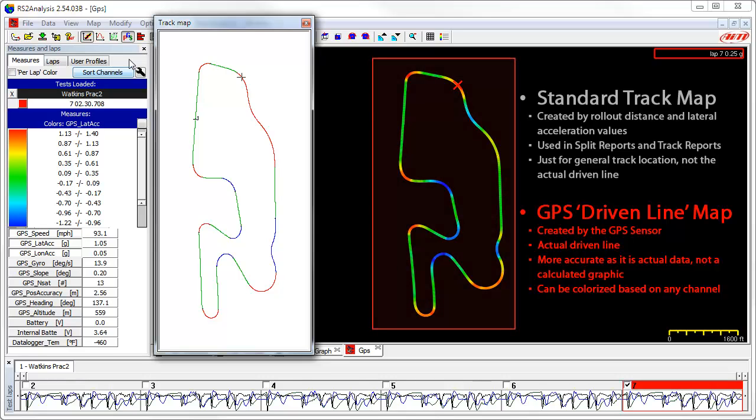The second is the GPS-driven line map. This map is created from GPS sensor data and is the actual driven line. This is a more accurate map as it is based on the actual data, not a calculated graphical version of the track. This map can also be colorized based on any channel. In this case, the map is colorized based on the GPS-based lateral acceleration values, and you can see that the right-hand corners, positive lateral acceleration values, are colorized red, and the left-hand corners, negative lateral acceleration values, are blue.